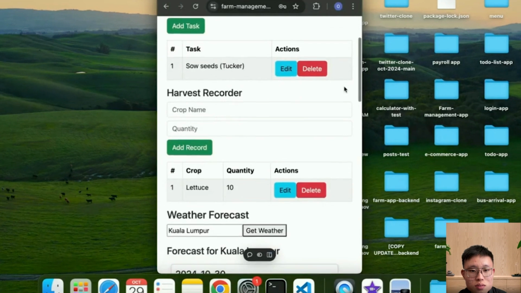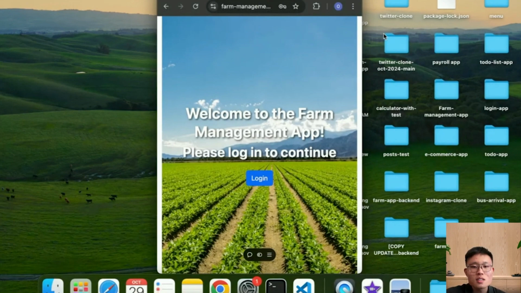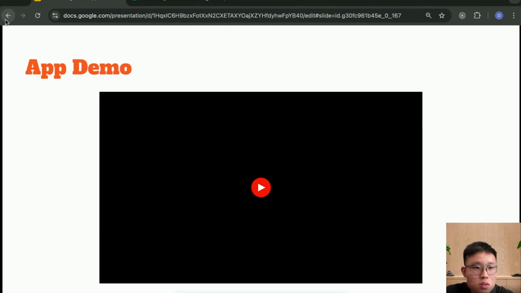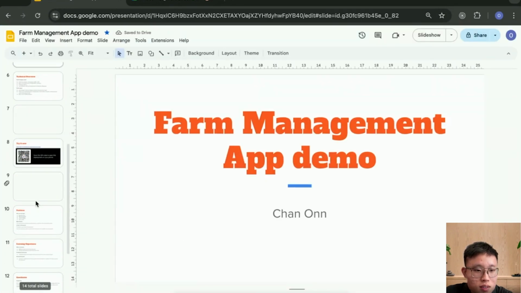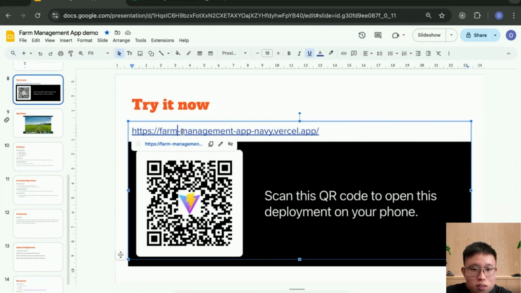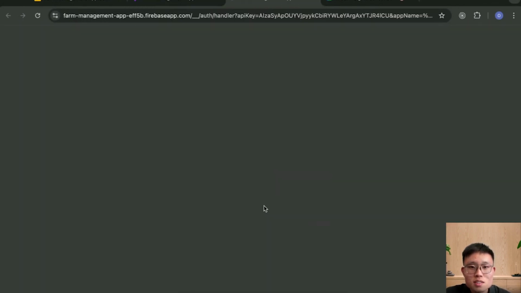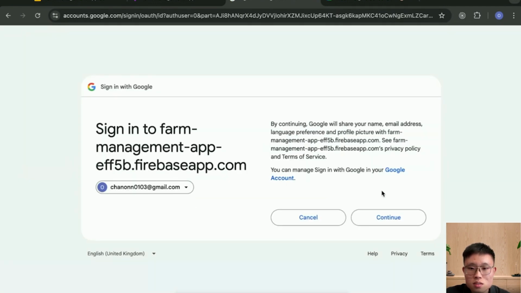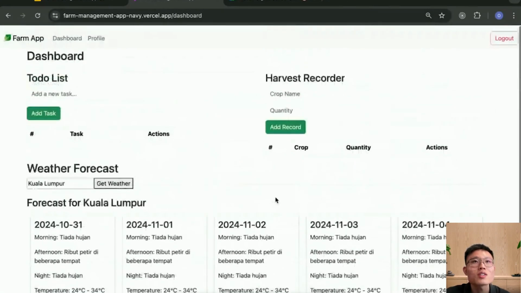So you can log out, and then after that, it's like this. Now I can also show how to log in with Google. If you want simple, then just press this, and then you just go inside lah. So it shows like this.